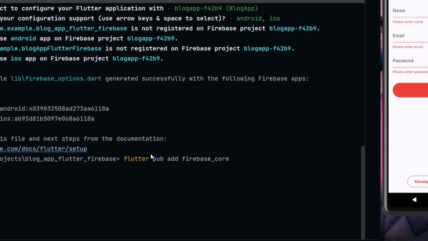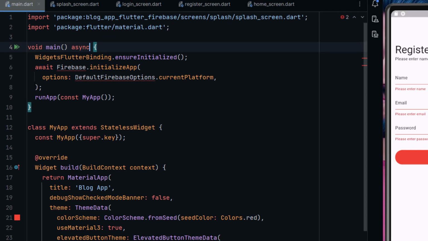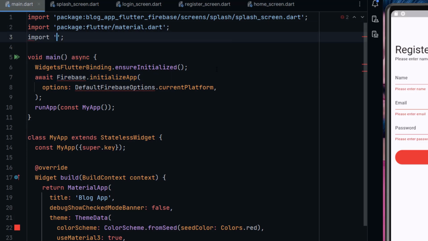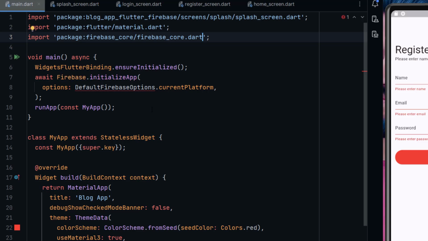So this package is mandatory when we use Firebase. Now just hover it. When you hover it, it will give a hint to import, or you can manually import Firebase core. Import Firebase core. You can see it is showing Firebase core.